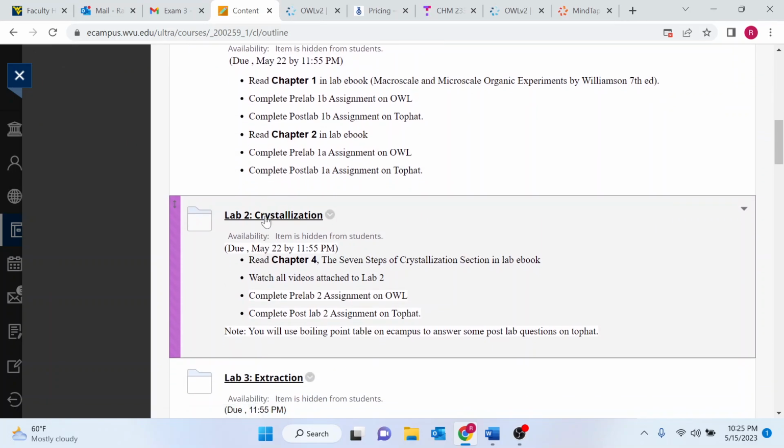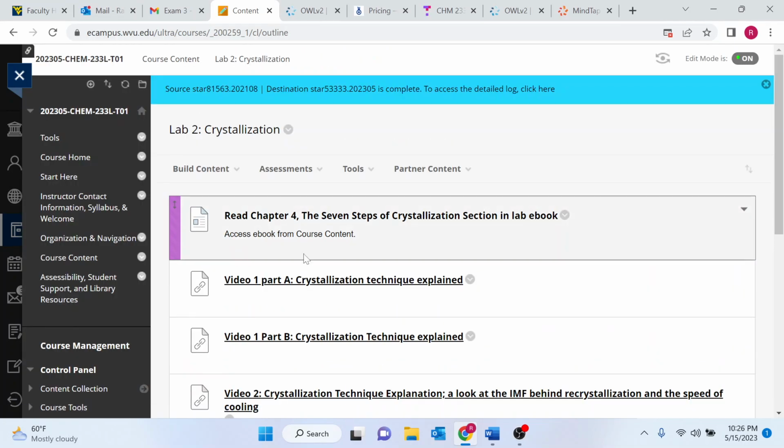Now, for the crystallization, this is a very important technique in organic, and we use it normally to purify solids. So every time you are doing a reaction and you get a solid product, the solid product is not pure. So you have to purify it by crystallization. I want you to read the chapter, please.